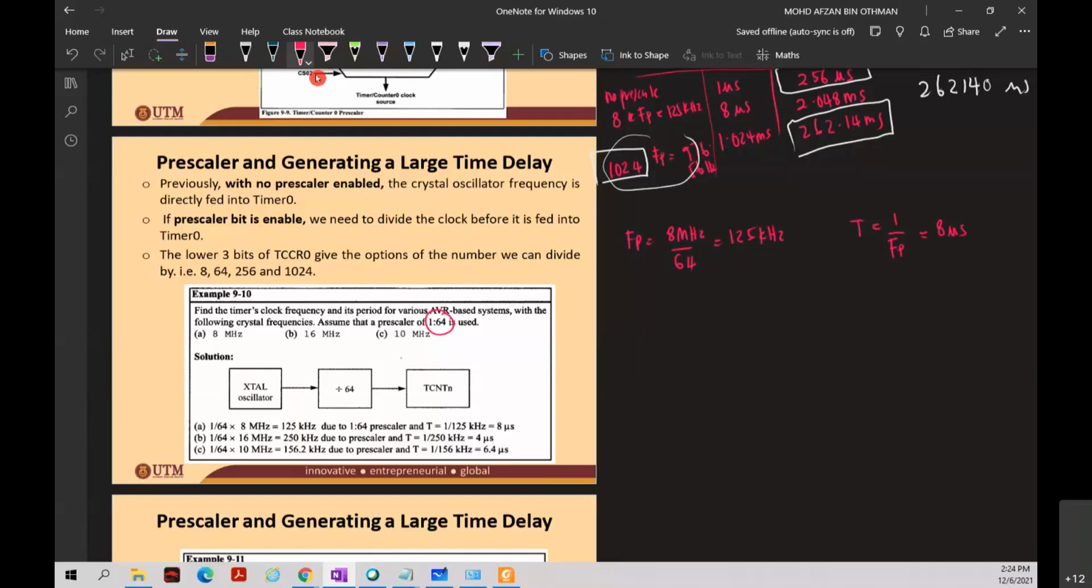Okay, what happens if you not use the prescale? What is your T? If not use a prescale, T sama dengan 1 bahagi dengan 8 MHz. So you will get 1 bahagi 8, 0.125. 1 bahagi 8 MHz, so you will get 0.125 microsecond. This is without prescale lah, and with a prescale kamu akan dapat 8 microsecond.